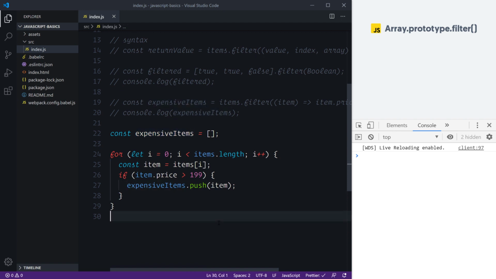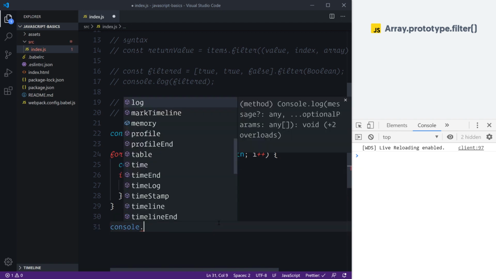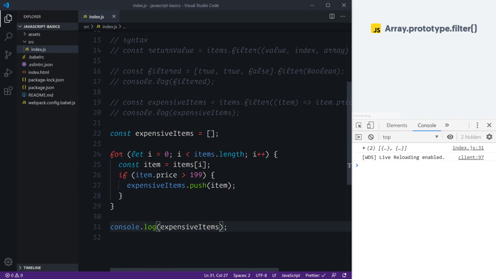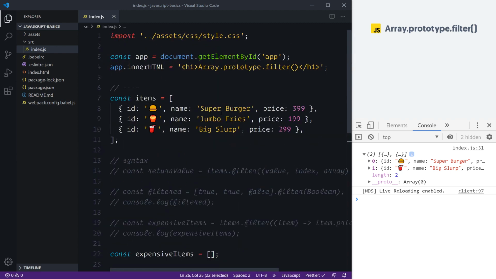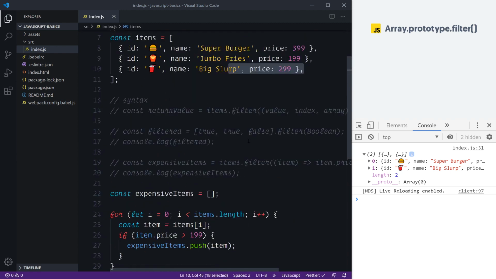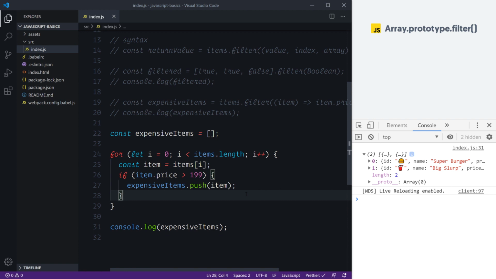We can then take our expensive items array underneath, add a console log, and see what this gives us in the console. Much like Array.prototype.filter, we have now filtered out any items that are less than 199. We have our Super Burger and the Big Slurp of 399 and 299. And that's it. You've now learned how to use array filter to filter your array to a specific set of values. You could think of array filter kind of like a functional if statement. If my array element meets a particular criteria, we can then ask for a copy of it back. Otherwise, we don't want it.